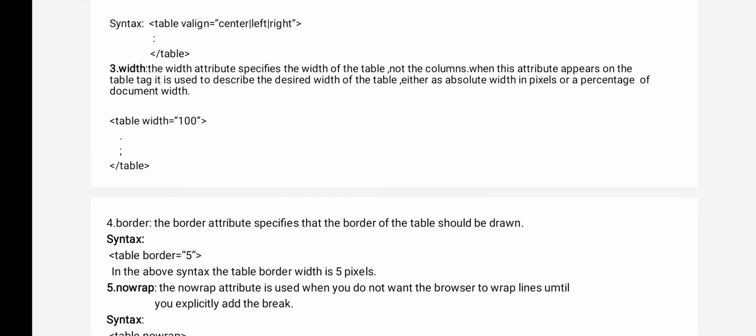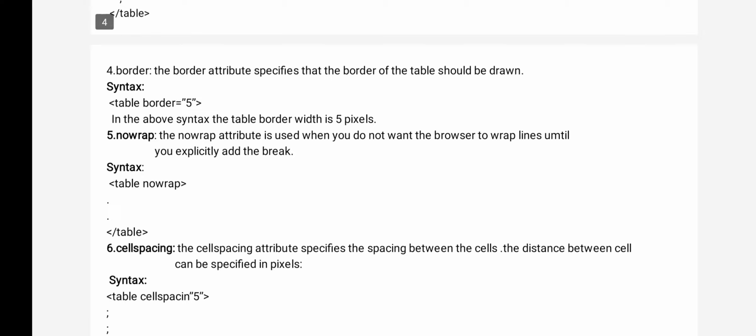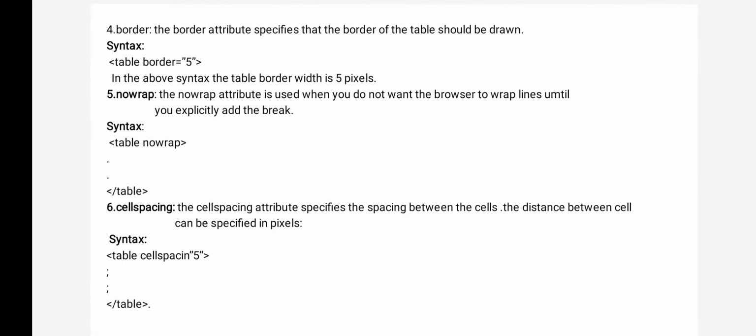Now come to the border attribute. See, when you design a table, whatever content you are writing inside the table will be displayed. But around the content, by default, borders will be invisible. Means by default, the border size equals 0. Borders will be there, but internally they are invisible to the user. Why? Because by default the border size equals 0.